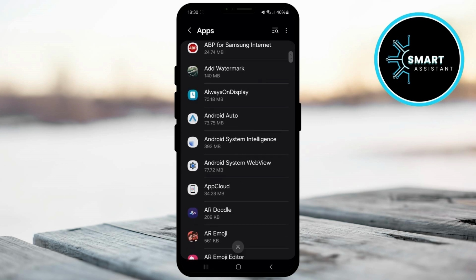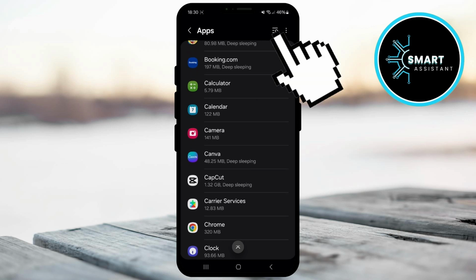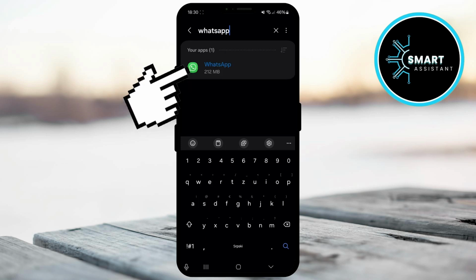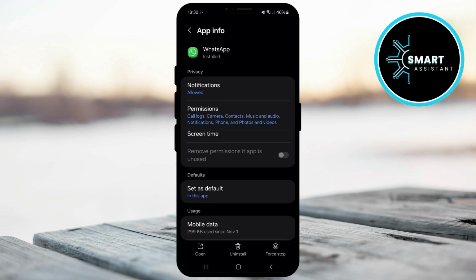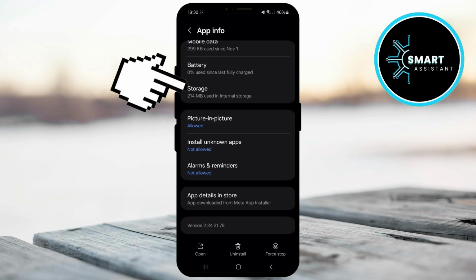You can scroll through the list of installed apps, but to find it quickly and easily, tap the search icon in the top right corner. Type WhatsApp in the search bar, then tap on the app. When you tap on the WhatsApp app, its info menu will open. On this screen, look for the storage option and tap it.